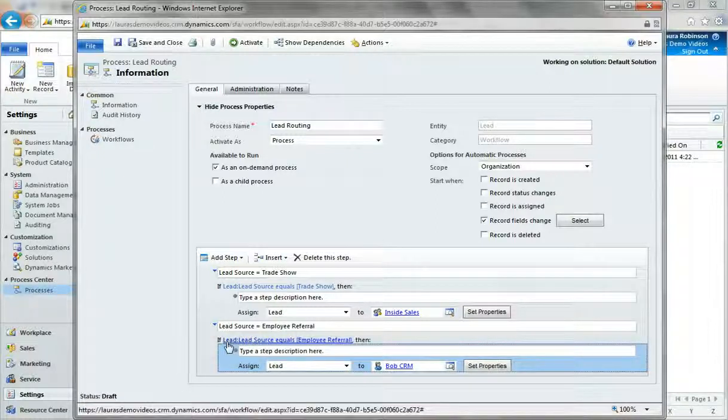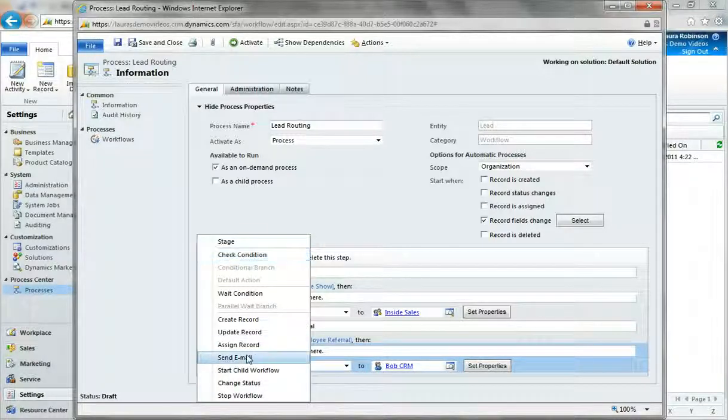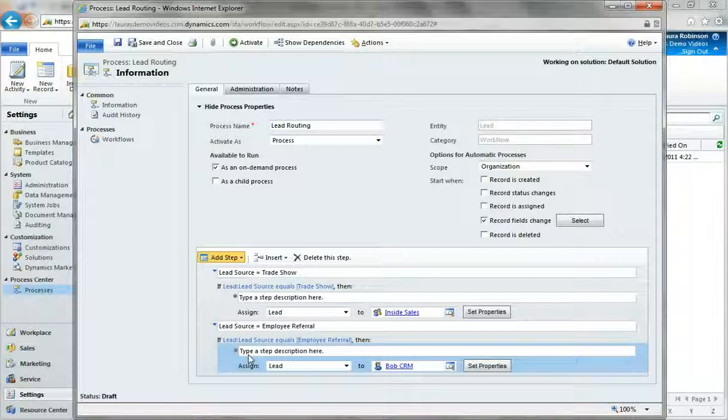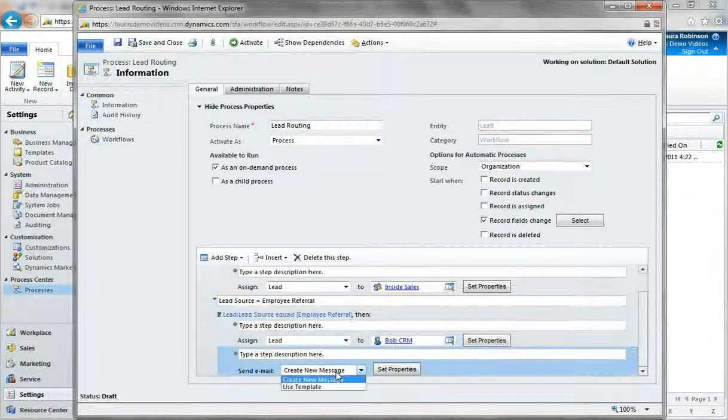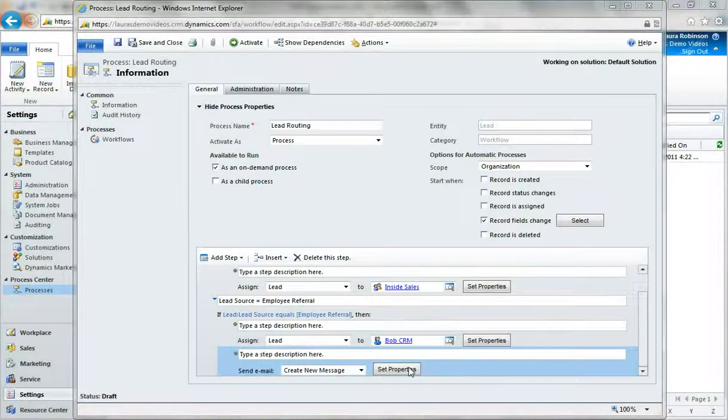And I want to do some other things here too. Because this is more of a warm transition, I want to make sure that Bob is aware of it and present. It's top of mind for him. So the next thing I'm going to do is send him an email that basically gives him a heads up that he's got a new lead. I can type in a description here if I want, but basically I want to create a new message. Now I could also use a template if I had one to use, and that's in our email templates in the settings. But I'll go ahead and create that new message.